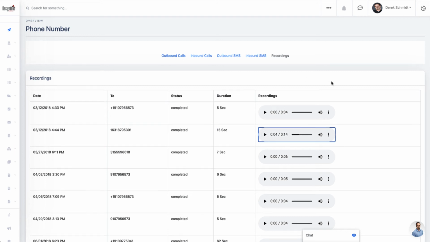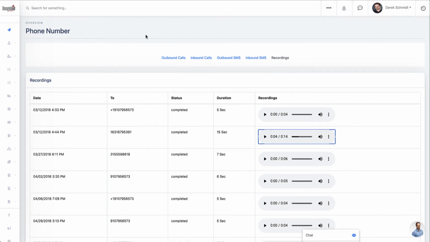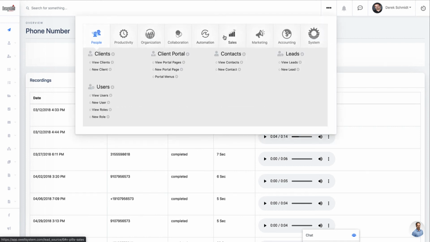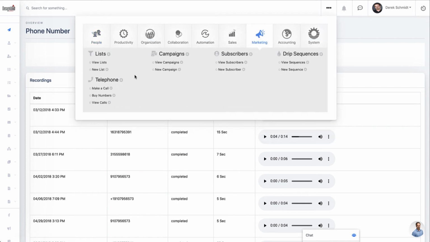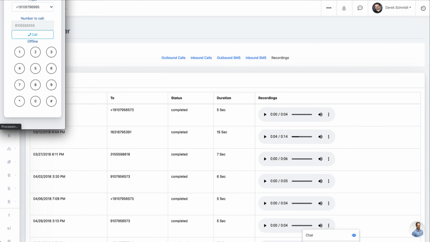All right, so in addition to that, now we've only gone over the stuff on the telephone screen here. Before I jump into what it looks like throughout the rest of the application, I'll go ahead and show you what it looks like to make a phone call from the app.